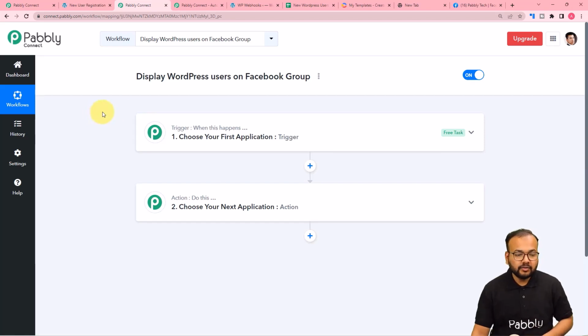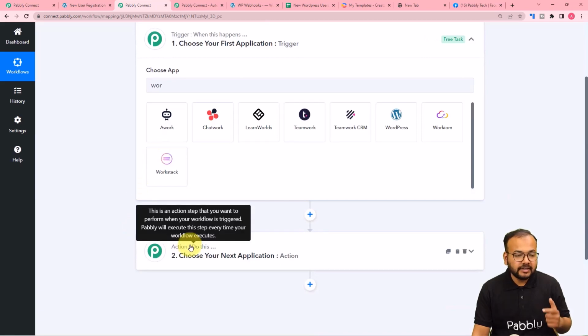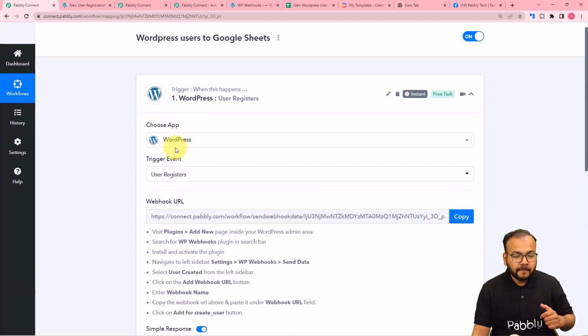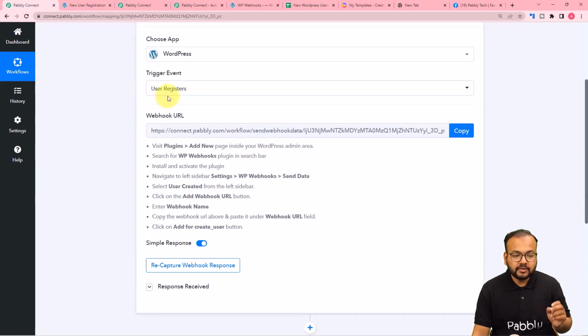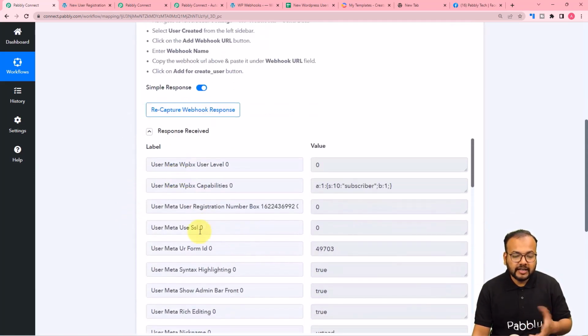For that, what you have to do, you have to connect WordPress here in this trigger step and Google Sheets in this action step. You can see the workflow I have already created. Here you can see guys, you have to select WordPress from this choose app field, and the trigger event you have to choose as user registers, and you will get this URL. So with the help of this webhook URL, you have to create a connection with WordPress by following these steps written here. And after that, you have to create a user manually, and that will be a test user, not an original user. And the details of that user will be captured here in this response section like this.